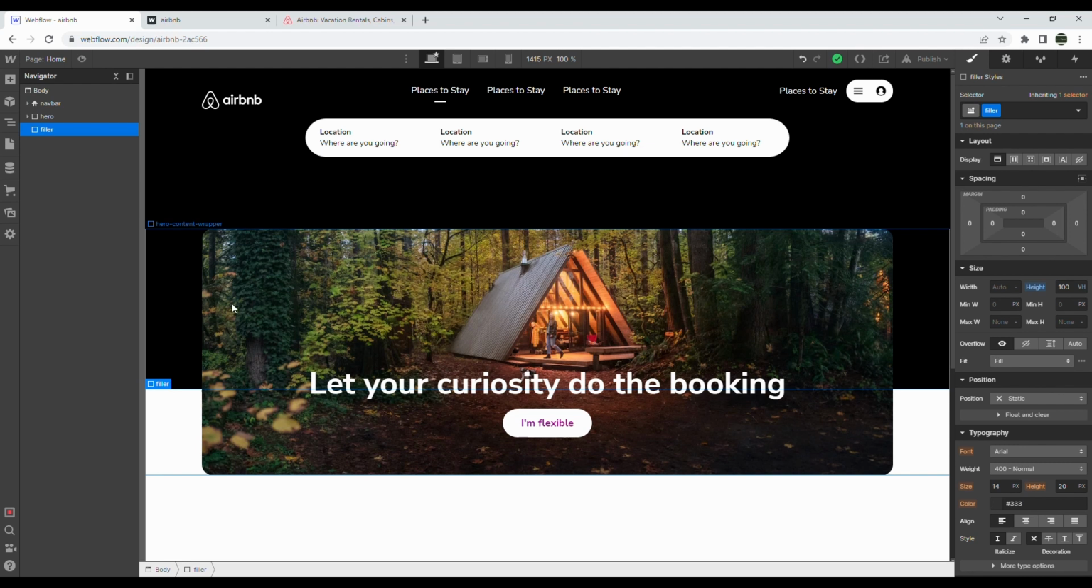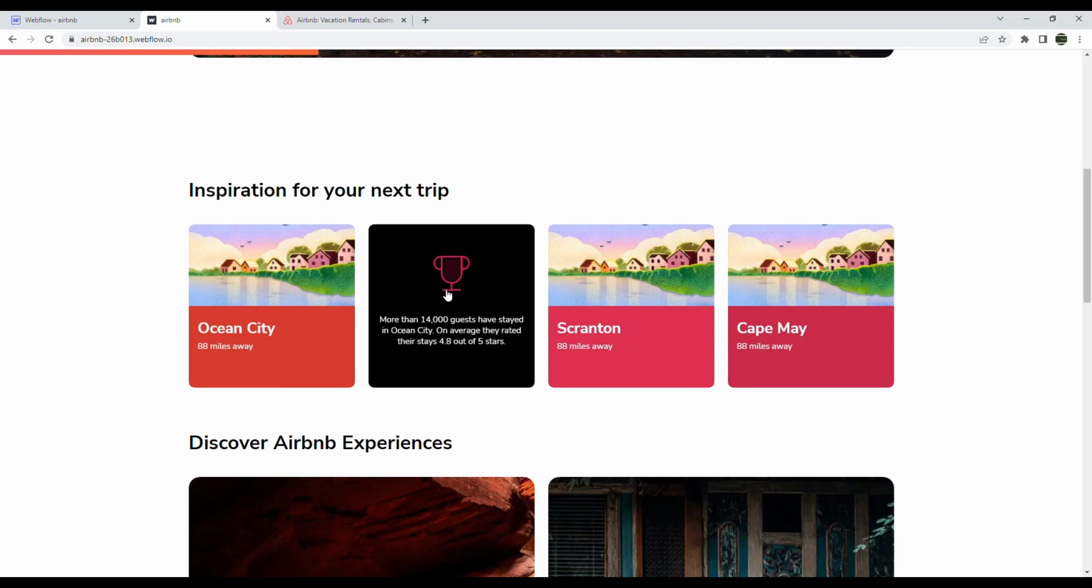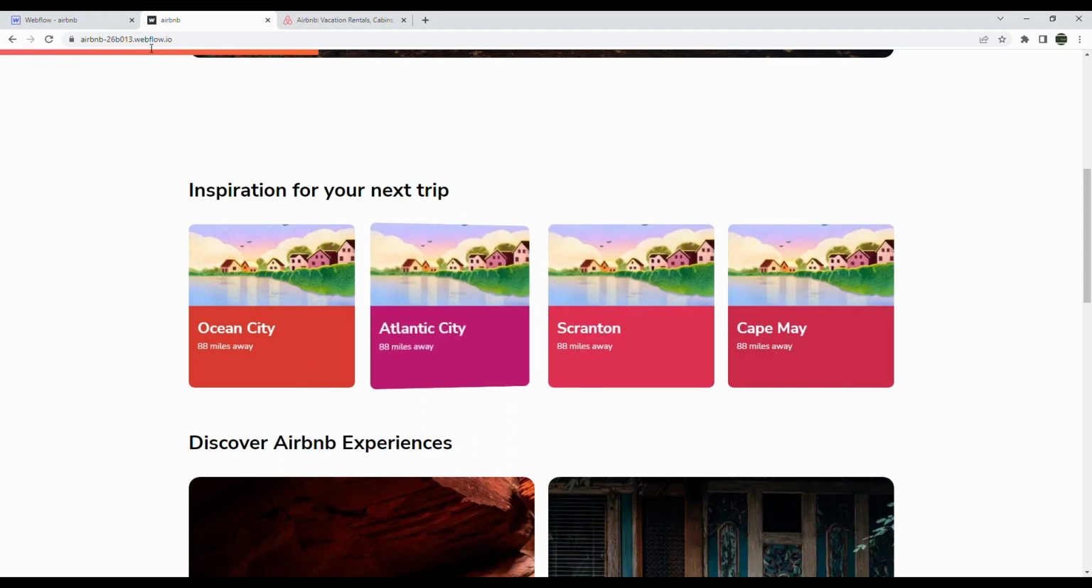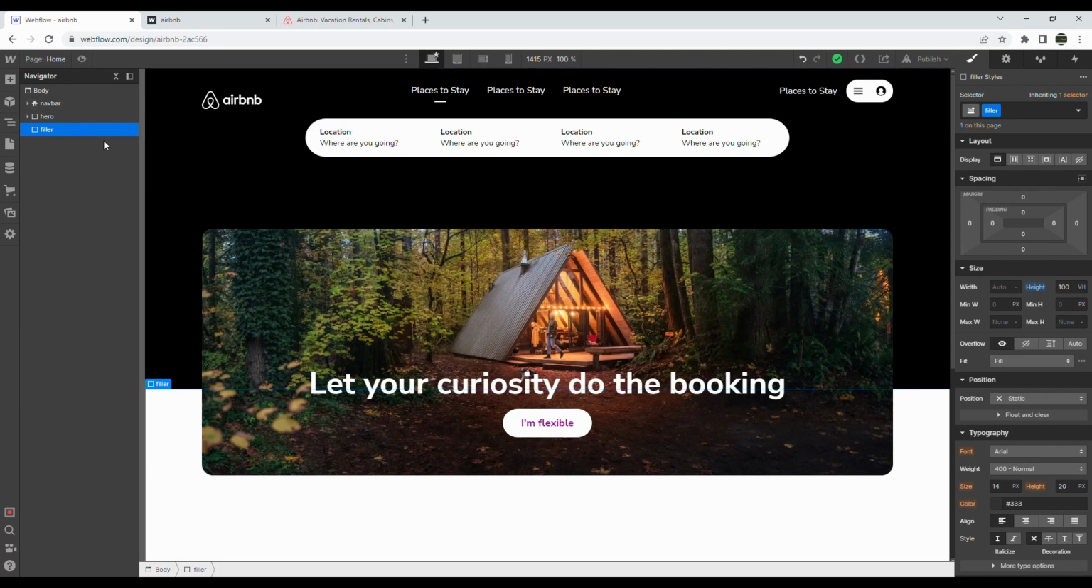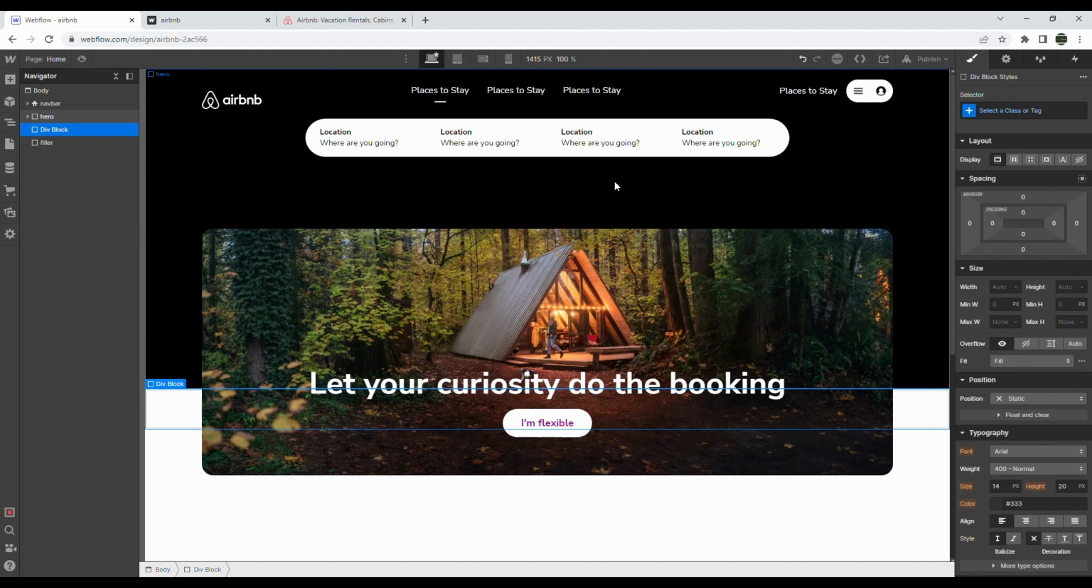Last time we ended with this hero section with the buttons, but this time we're going to get started on these cards, which when you hover over them, they flip and reveal a back. So they're like these 360 turning cards. Okay, so let me start by dragging in a container element.